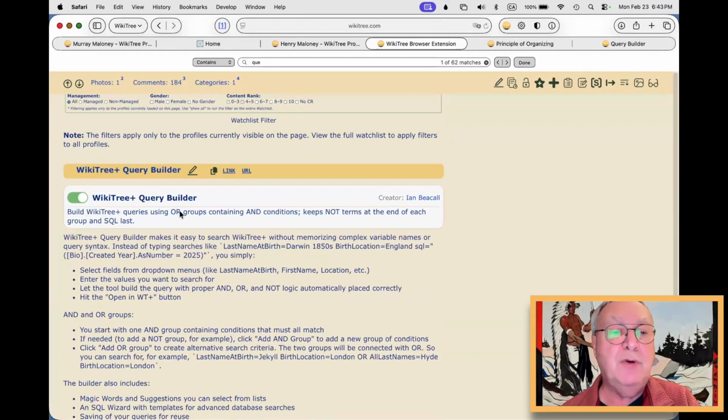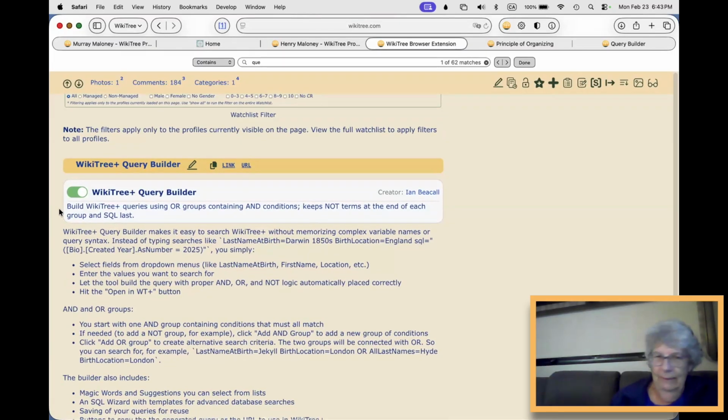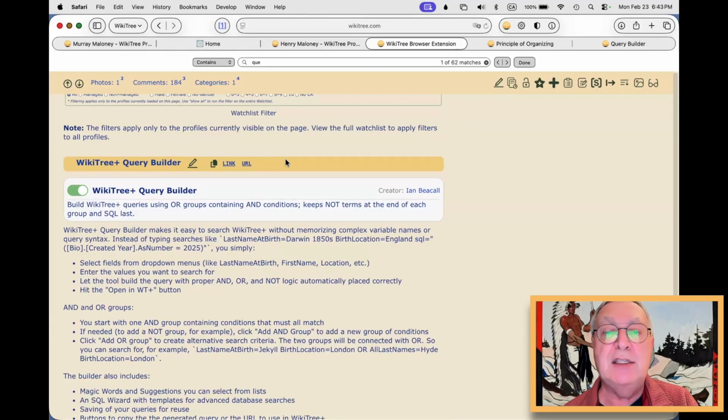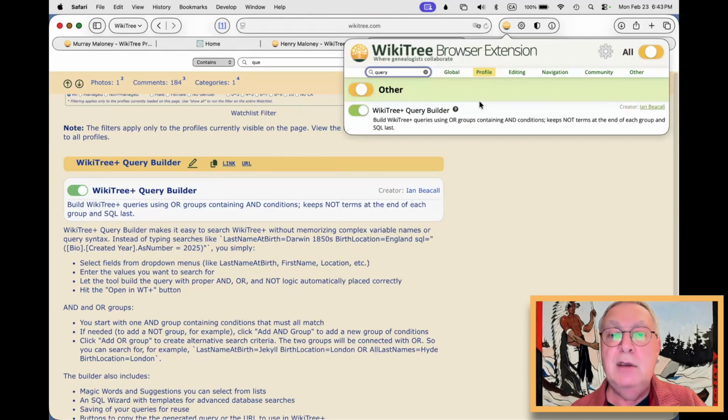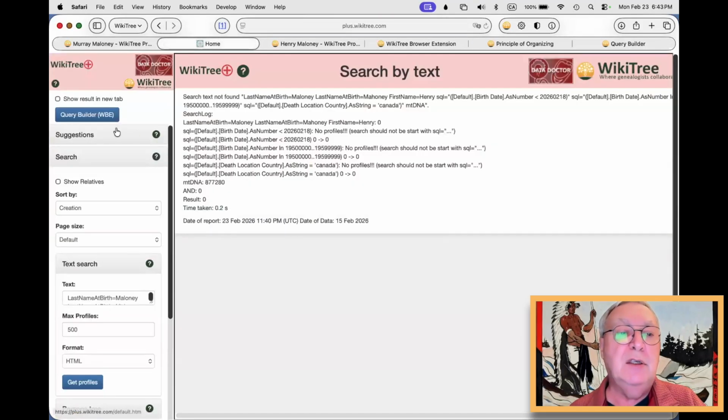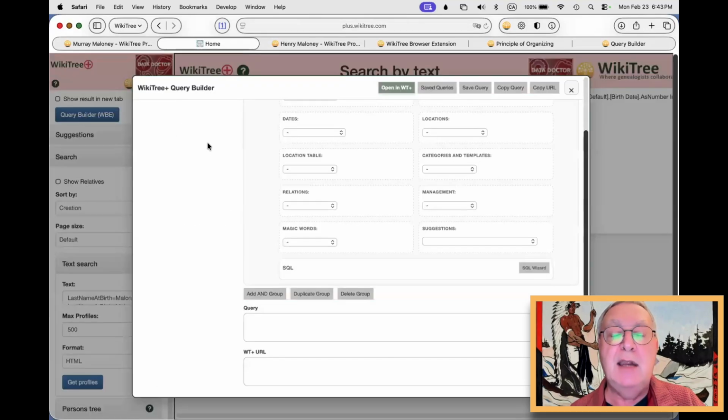So here is the WikiTree Query Builder setting. You can go in through the WBE page, as I've done here, or you can go up here, click on that, and type in query, and now you're there. You just enable that, and then every time you open WikiTree Plus, you will find this Query Builder button. Just press on that, and you're there. When you have built your query, you just say open in WT Plus.